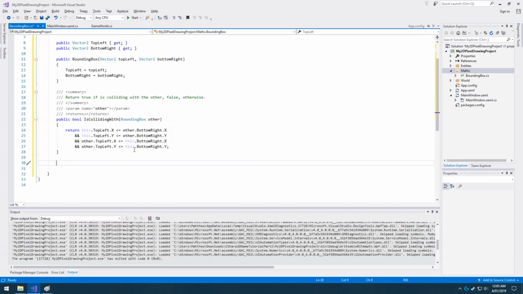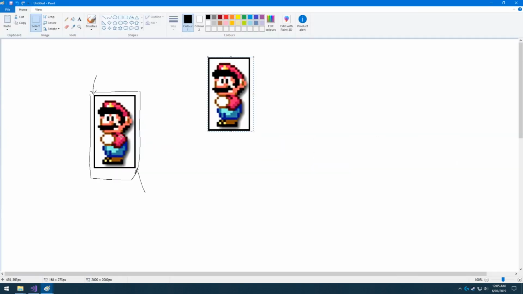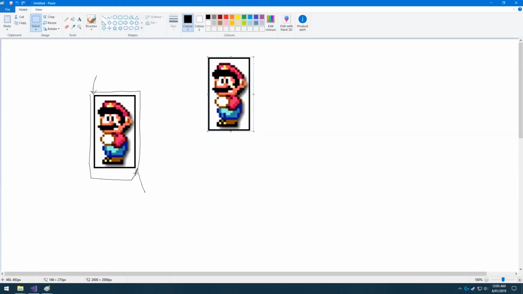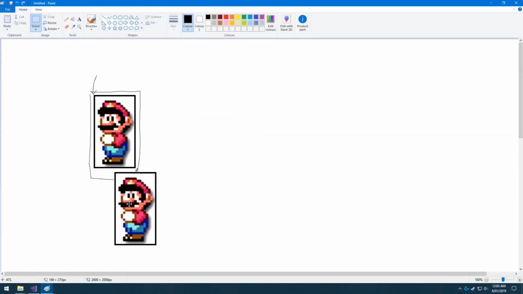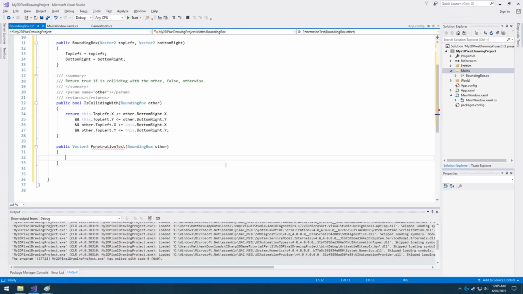So that means we need a function which returns a vector telling us which direction he should be moved to, and we're going to call that, what should we call that? Let's call that penetration test. So the way that we're going to do that is we're going to measure the penetration distance of all four edges. So left penetration amount.